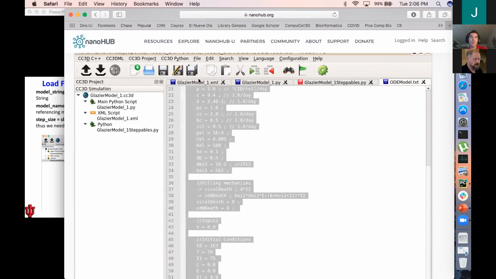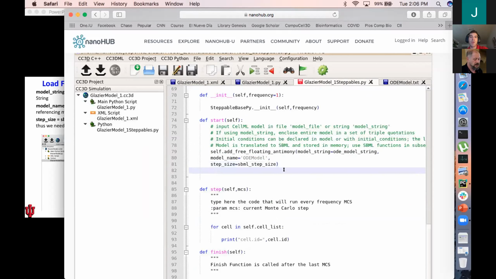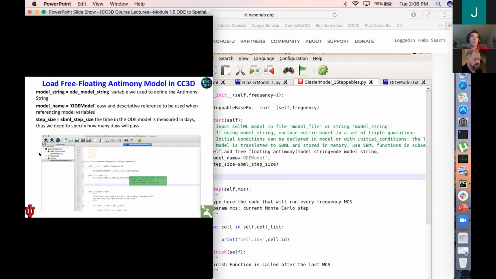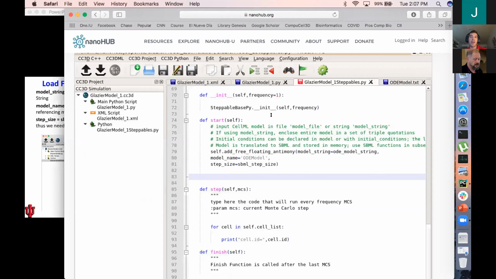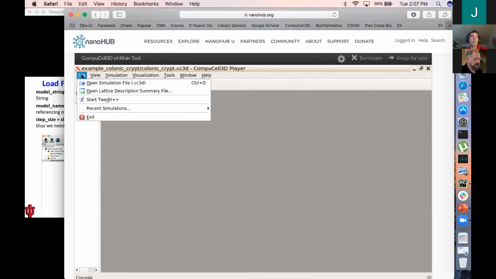Okay, let's continue so we can start using this antimony string in CompuCell now. So we adapted the antimony string options to reference this particular model that we are importing into CompuCell. Now we can actually run CompuCell. We can actually run this simulation.